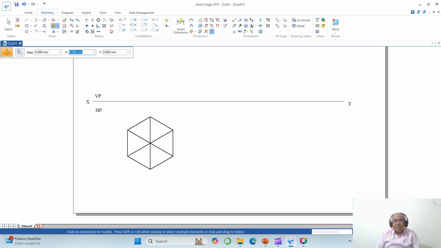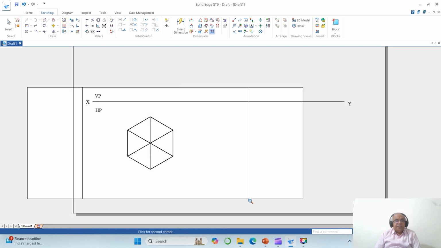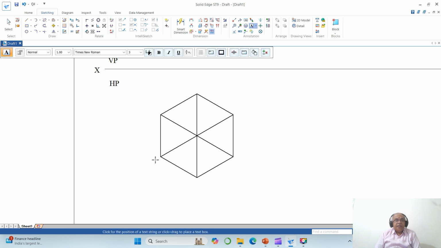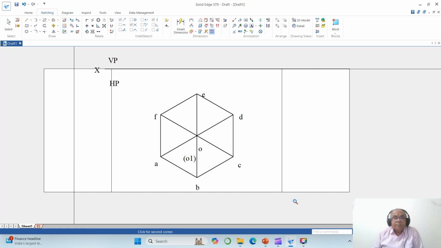Now we start writing the text here. To do that, I will go for the text command and here I will put caps lock off, type A, then B, then C, then D, then E, then F, and here it is O, and then it is O1 in bracket. Now we go for zoom window.